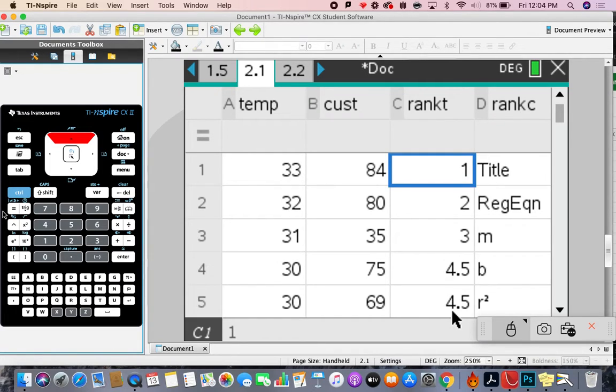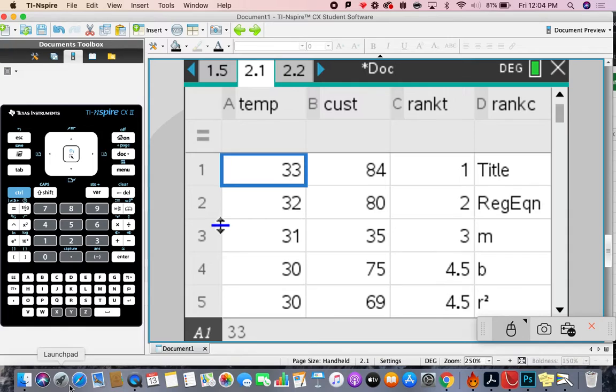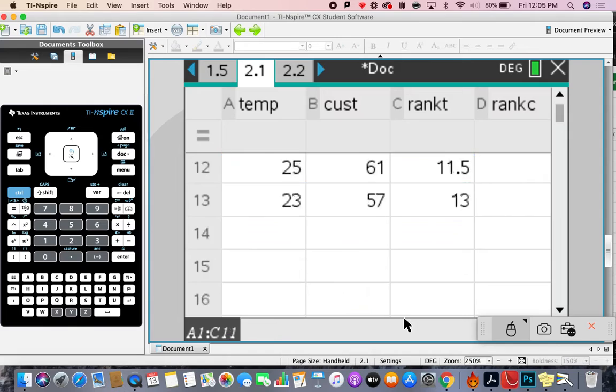So watch the magic. Click on 1. But this time we're not going to just rank the first two columns. We need to highlight all three columns. We need to include this number here. We need to attach this guy to the 33 and 84. We need to have the 30, the 75, and the 4.5 all being in the same row. All right. So click on the 33, shift, the first three columns all the way down to the bottom.